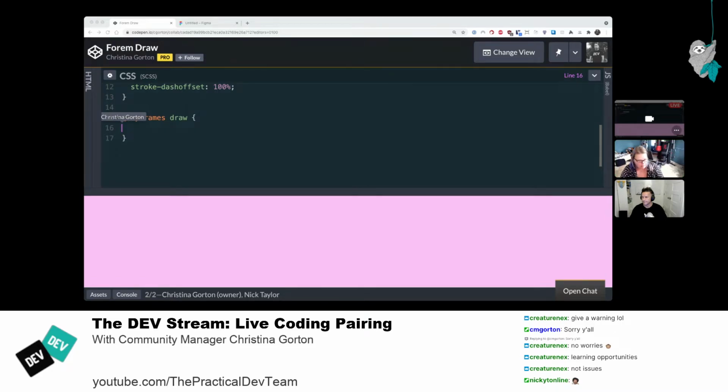So I'm going to use percentages here because I'm also going to fill this in, but we're not going to do that right now. So right now, we're going to do 100%. And I want to bring the stroke dash offset back to 0. Okay. So right now it's at 100%, and we want to draw it in so that it's back to 0.